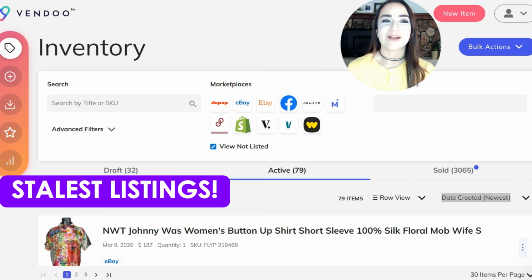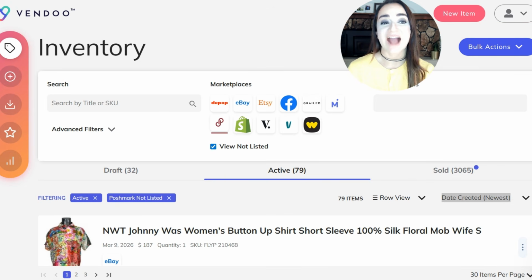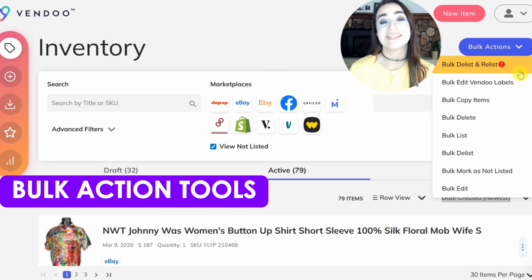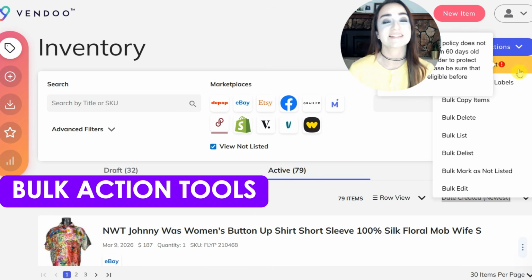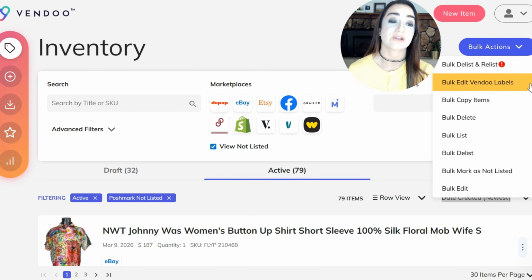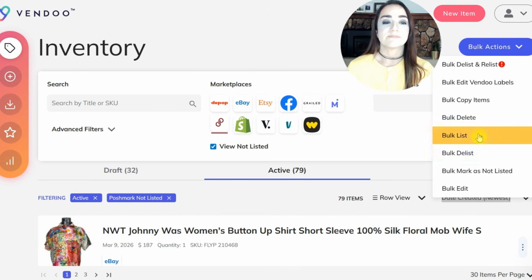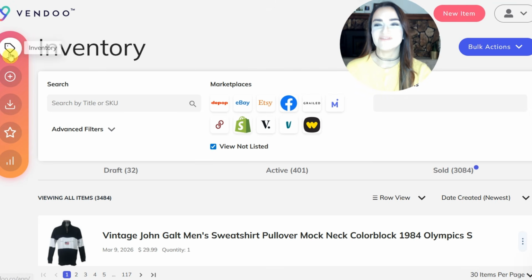Another place that you're going to want to know about is the bulk action tools. So if you come in here, there's all different kinds of tools that are available for you to be able to delist and relist. Now you'll see an exclamation there just because of Poshmark's policy. So you do want to use some caution when using that. And of course, stick to the platform's policies as far as delisting and relisting. You've also got some options in here to bulk copy, bulk delete, and bulk delist. So that's a quick tour around this inventory page.